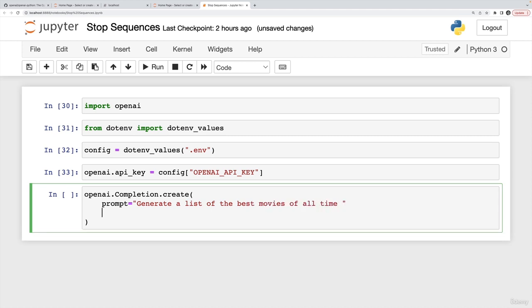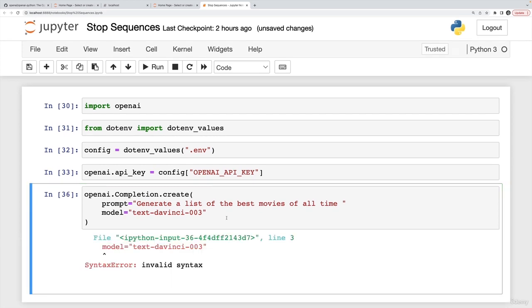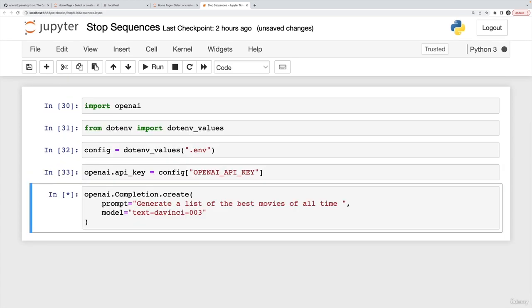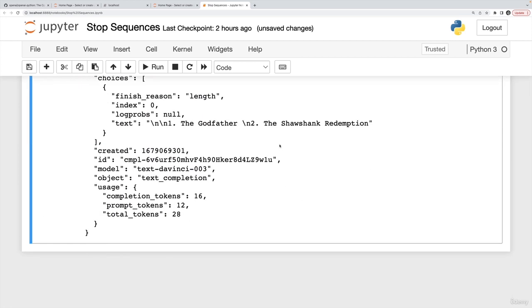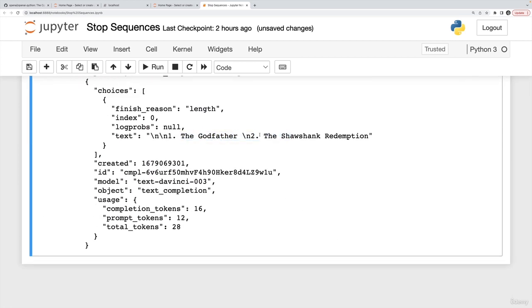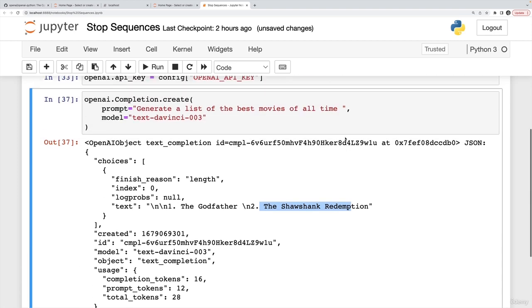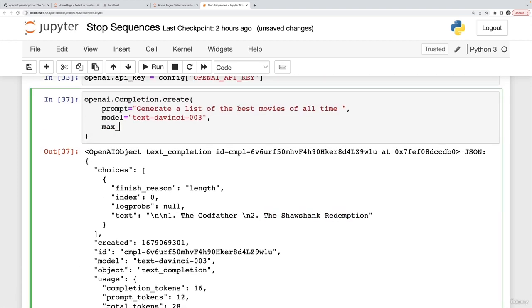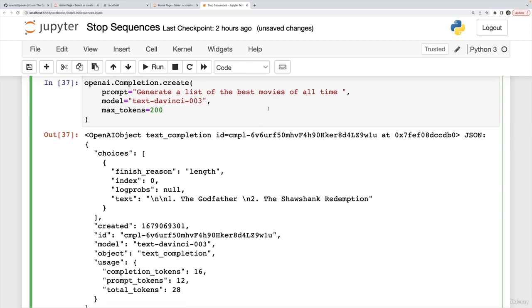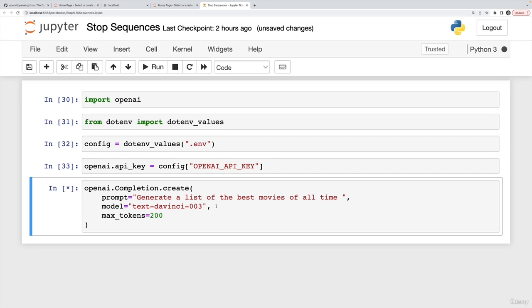Okay. And then, of course, I have to specify the model, which we still don't quite understand much about, but I'll do text-davinci-003. And if I just run this right now, I need a comma. It gives me a list. It's stopping after 2 movies. Why is that happening? Well, as we just learned, I need to specify max tokens. Otherwise, it will stop after 16 tokens as the maximum response length. So let's give it 200. And we wait.